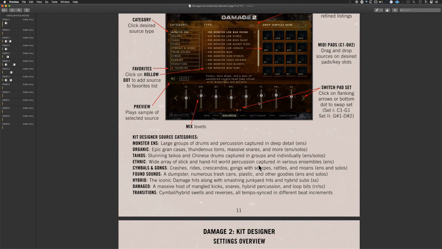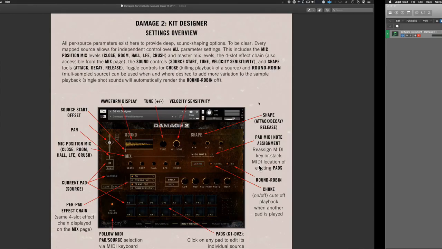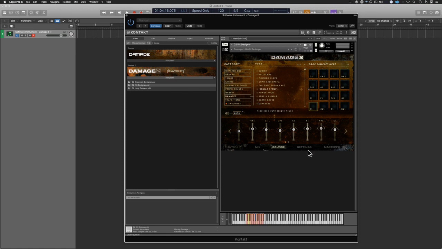Wow. Unbelievable. Okay. The kit designer settings overview.